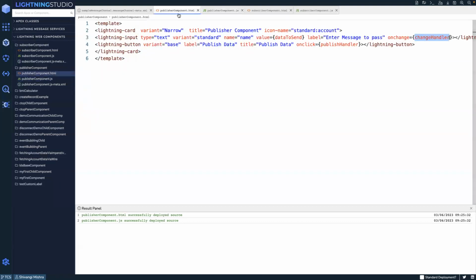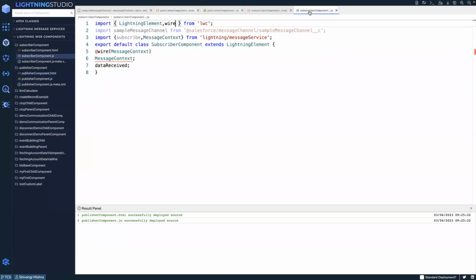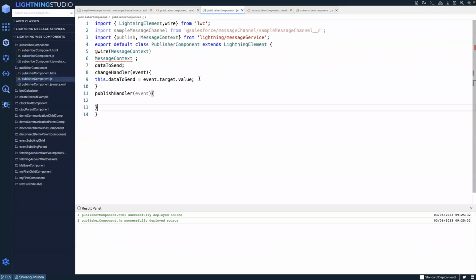Now, what we are going to do is that whenever we click on this publish data, this data should be passed from the publisher component to the subscriber component, but the subscriber component has not subscribed for it yet. Publisher also does not have code to publish right now, and subscriber has not subscribed to it. So first we will make sure that the publish handler has some code which will publish data.